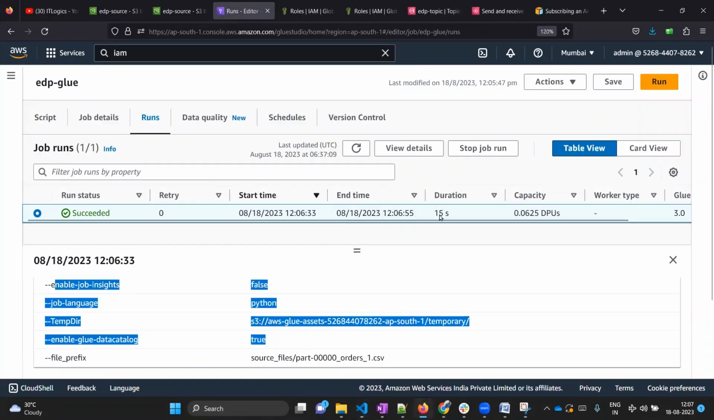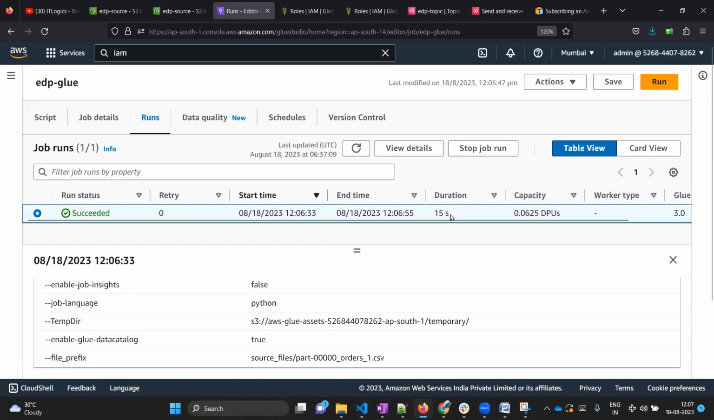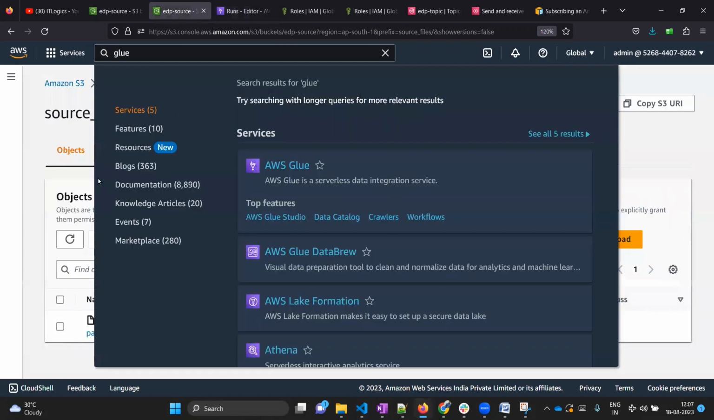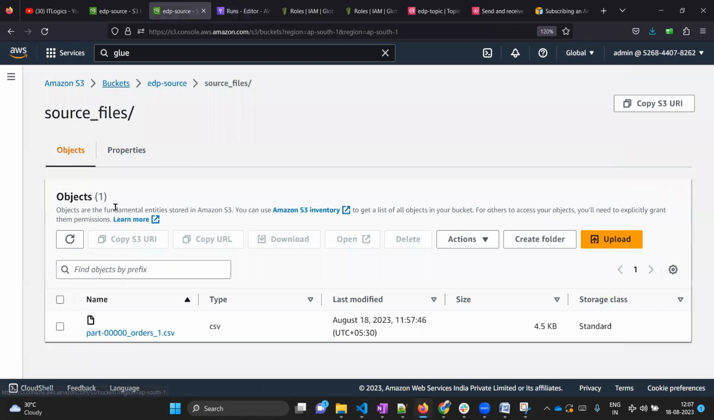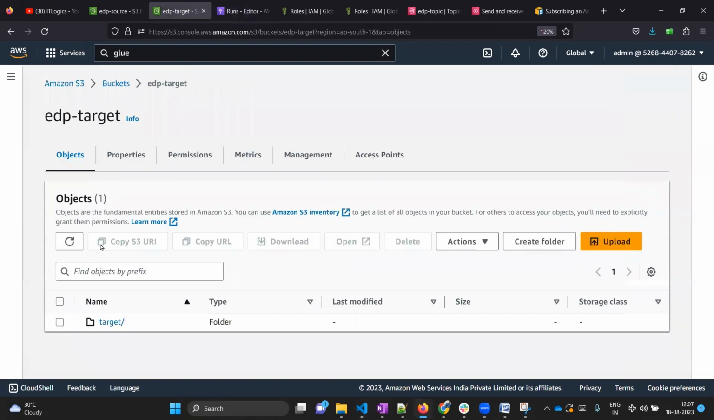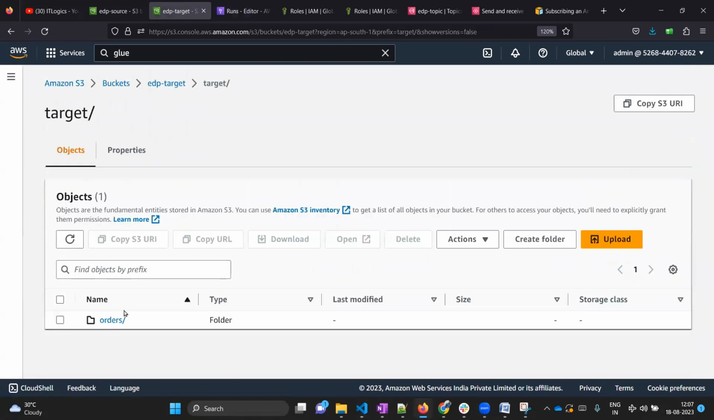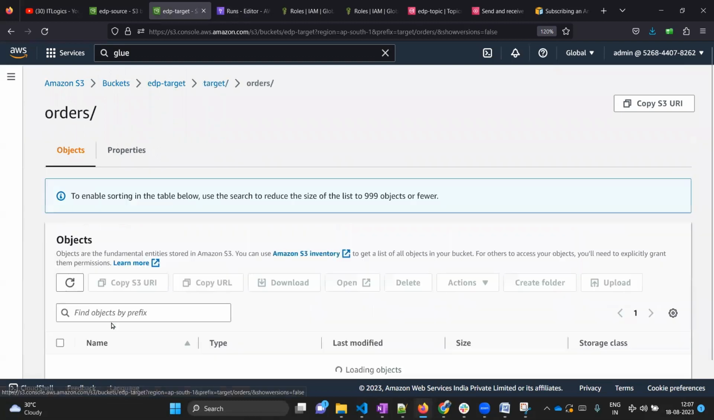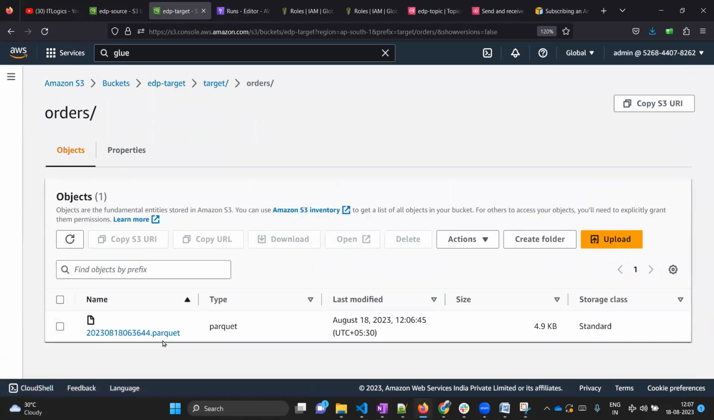All right, so our job got succeeded within 15 seconds. Now it's time to validate the source file and target file. So I will open the target file in one tab. You will see that earlier this target folder was not here. It got created programmatically via our Glue job, and this is the parquet which got created just now, 1206. This is 1207 now, okay?